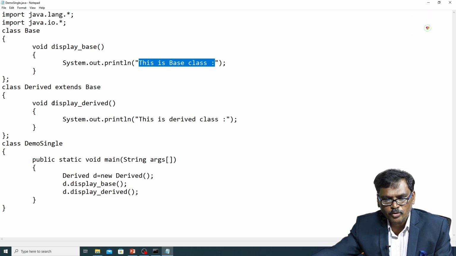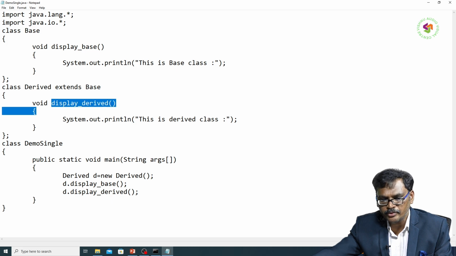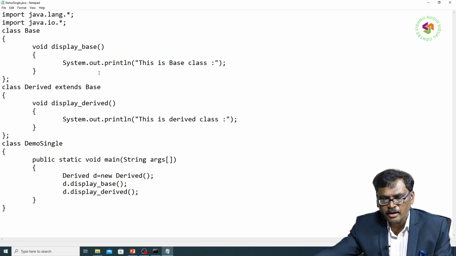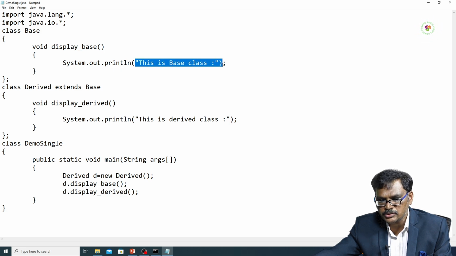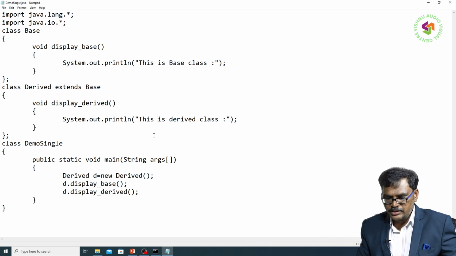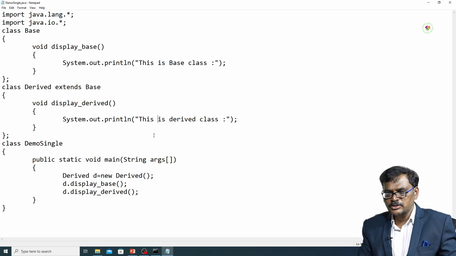What about the derived class here? The derived class has one more method called display derived. What is the content here? This is derived class. I will try to access the data from the superclass into the subclass. Directly we can display the superclass method as well as the subclass method. This is an example of the simple inheritance concept.